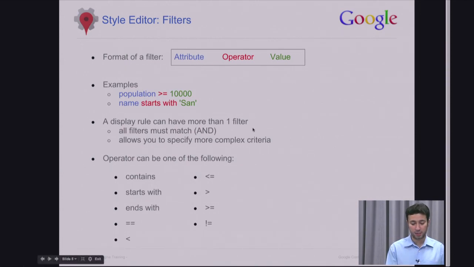As for the operators, here's a list of operators that we support as of now. The first three would make more sense for strings, and the rest could be applied to almost all data types.